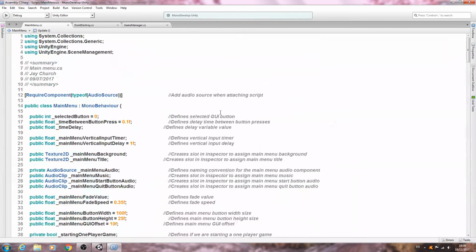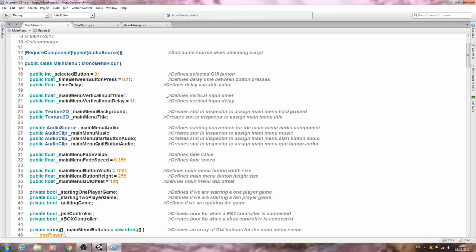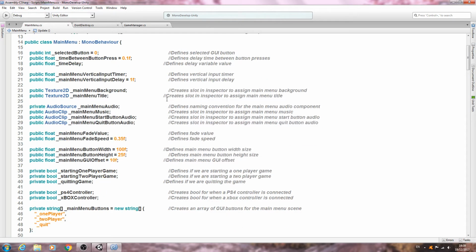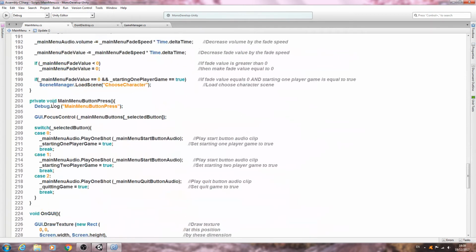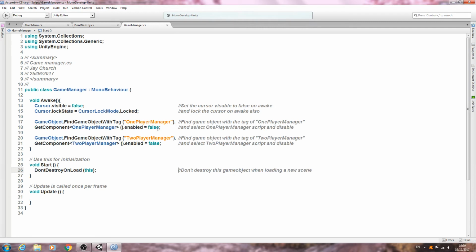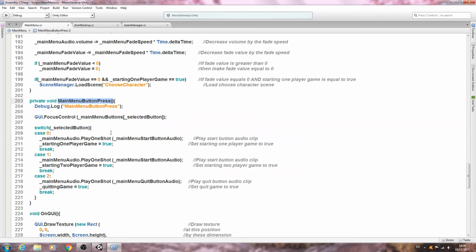So with that in place, let's make some more changes now. So let's come back to the main menu and we'll scroll down. Here it is, main menu button press. That's what we need. And what we can actually do is we're going to copy this one first for the one player manager. So copy both these lines. Come to the main menu.